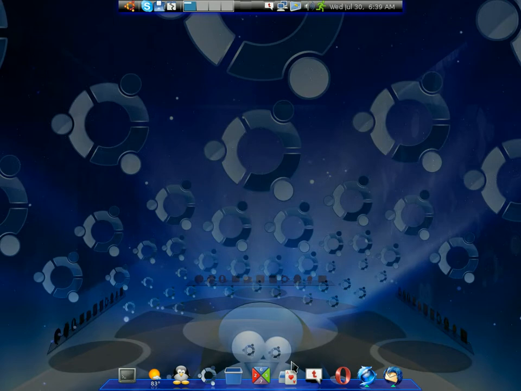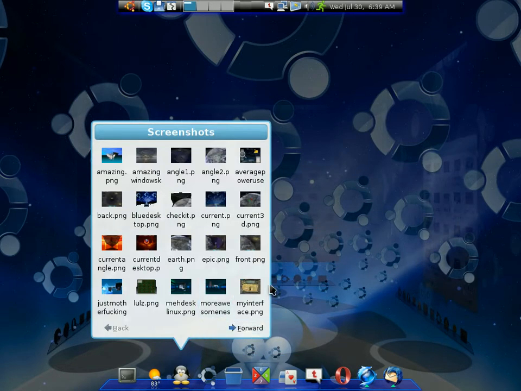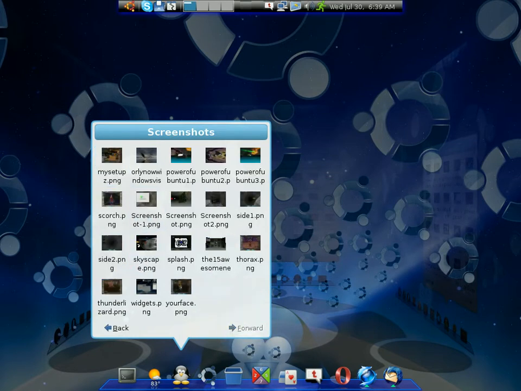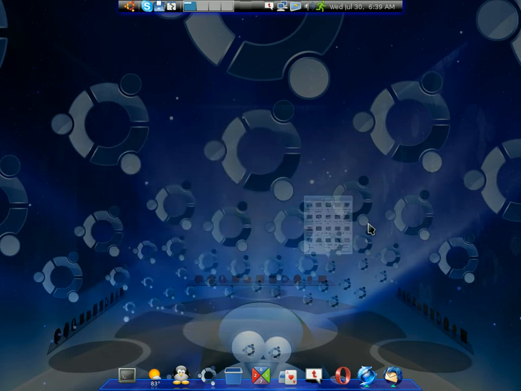Show off my stacks. I already have, I'm pretty sure that video's already up. I'm just doing this for testing purposes. Got my screenshots here, which I backlinked to the folder so I don't have to drag anything in there. Got my weather updater and my terminal, as you can already see.